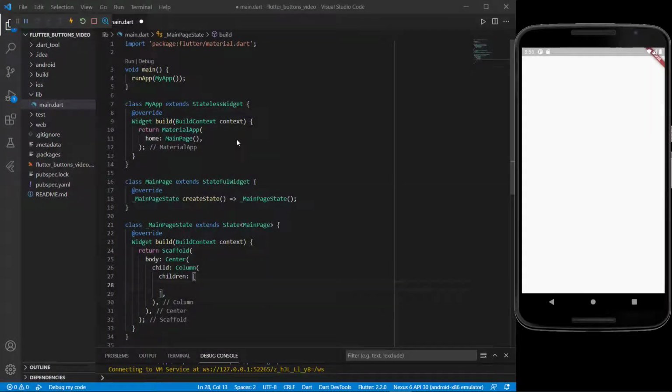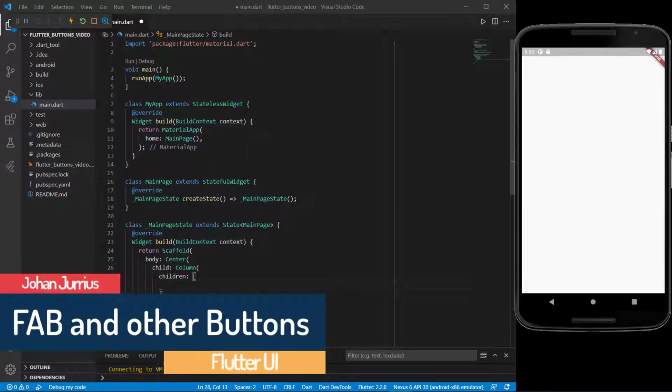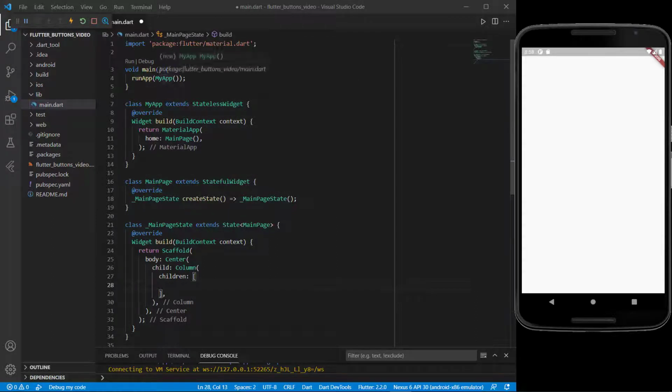Welcome back. In this video, we will have a look at the floating action button as well as some other buttons that we can use in Flutter. So I've started a new project and I've just created a material app, created the stateless widget called My App that we run directly from My App. We return a material app.